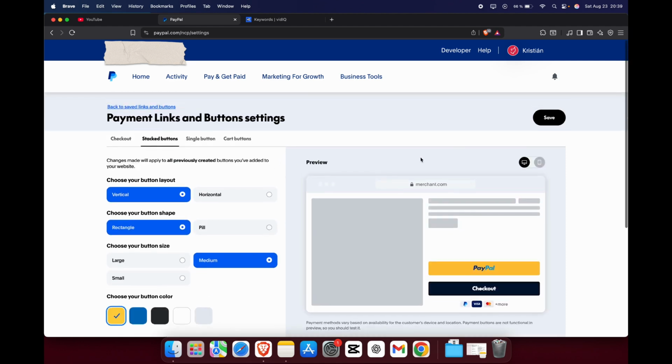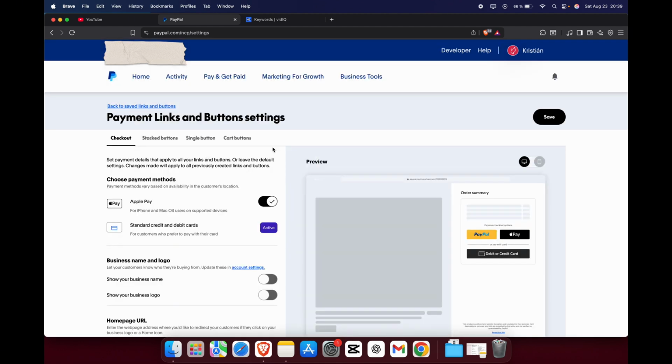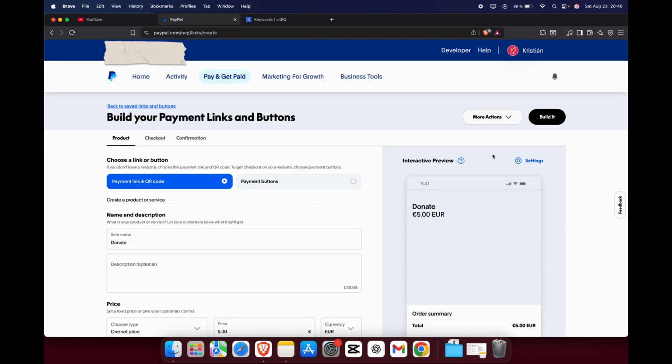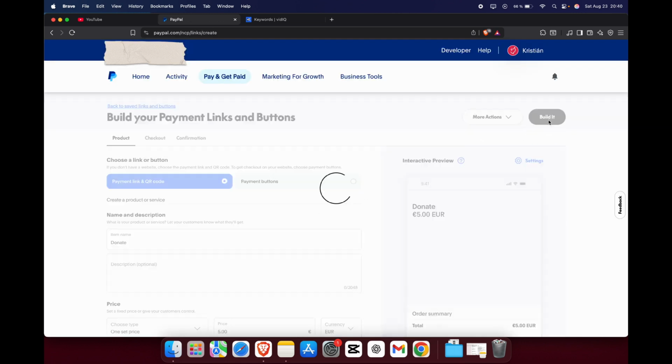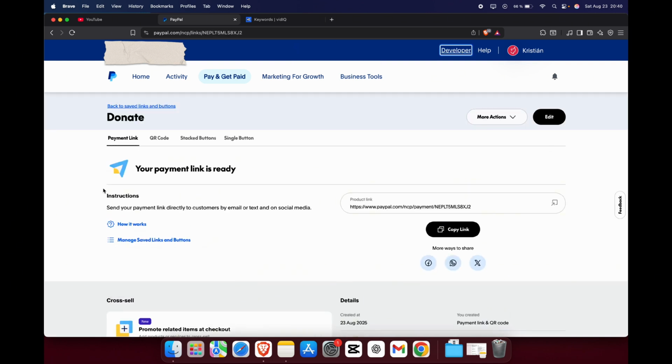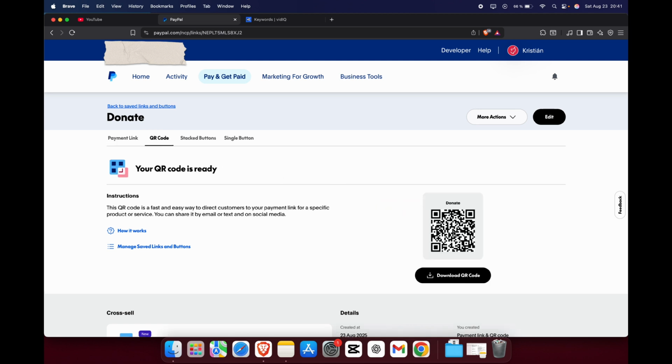So now if you are set up, click on save, and now you can go back to saved links and buttons, and now click on build it. So now the payment link was successfully created. Here is the link. You can copy this. If you click here, you can copy the QR code.